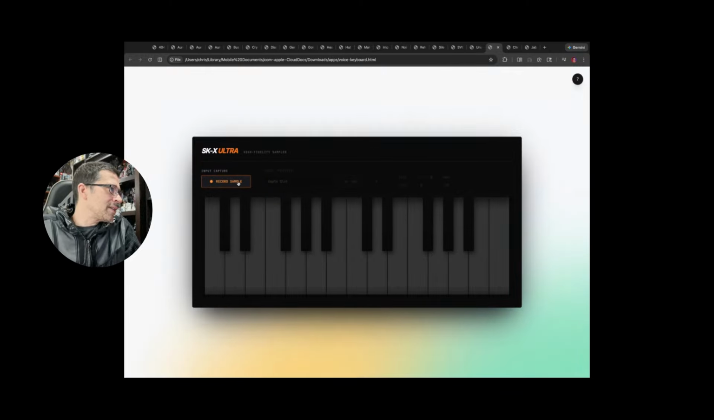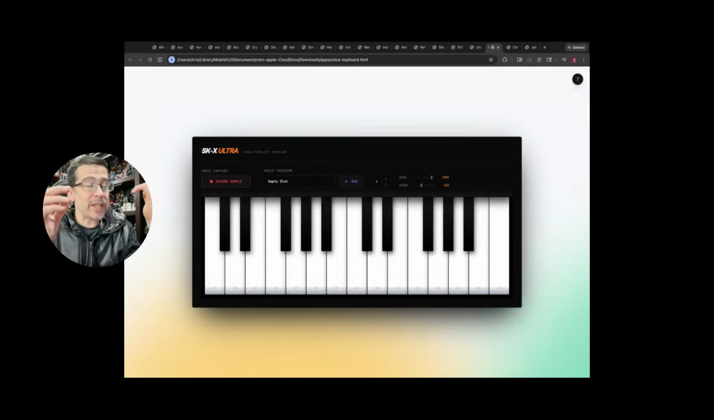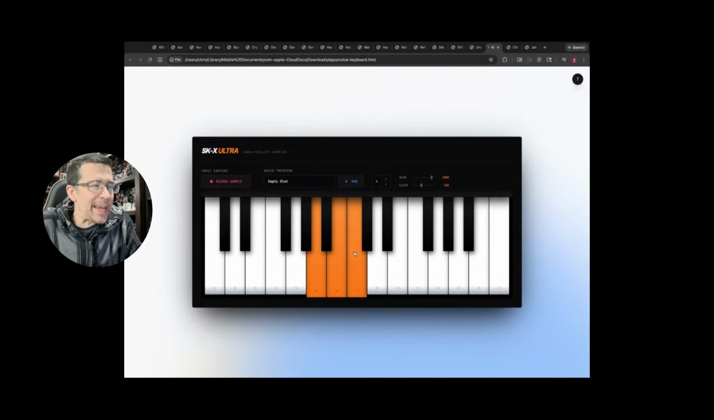This was fun. This is ultimately from last week's vibe coding event. The keyword was music, and I couldn't settle on something I wanted to do with music. And then after the show, after the stream, I ended up completing the SKX Ultra. This is an app that is like the Casio SK1 sampling keyboard. So you can record your voice and then play it back.